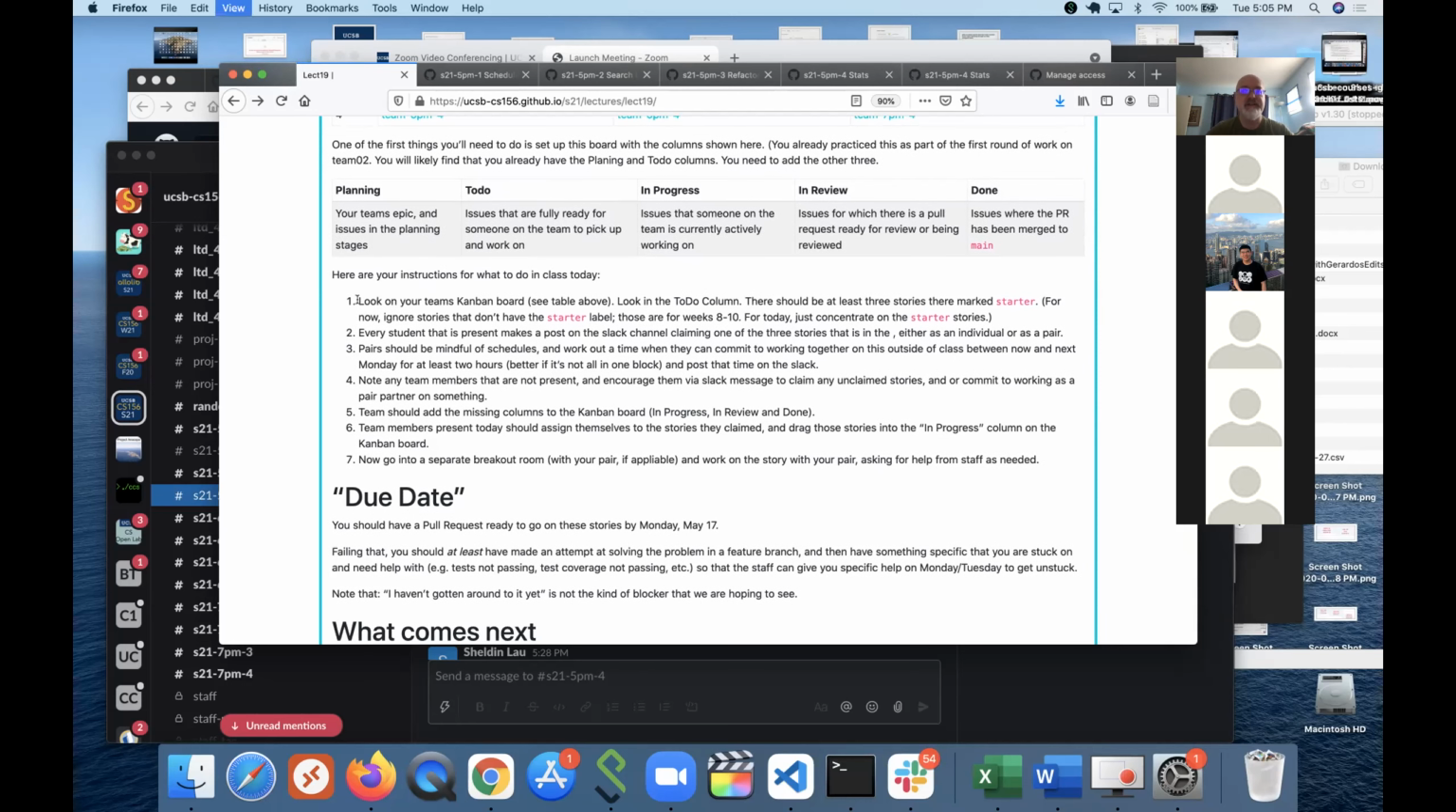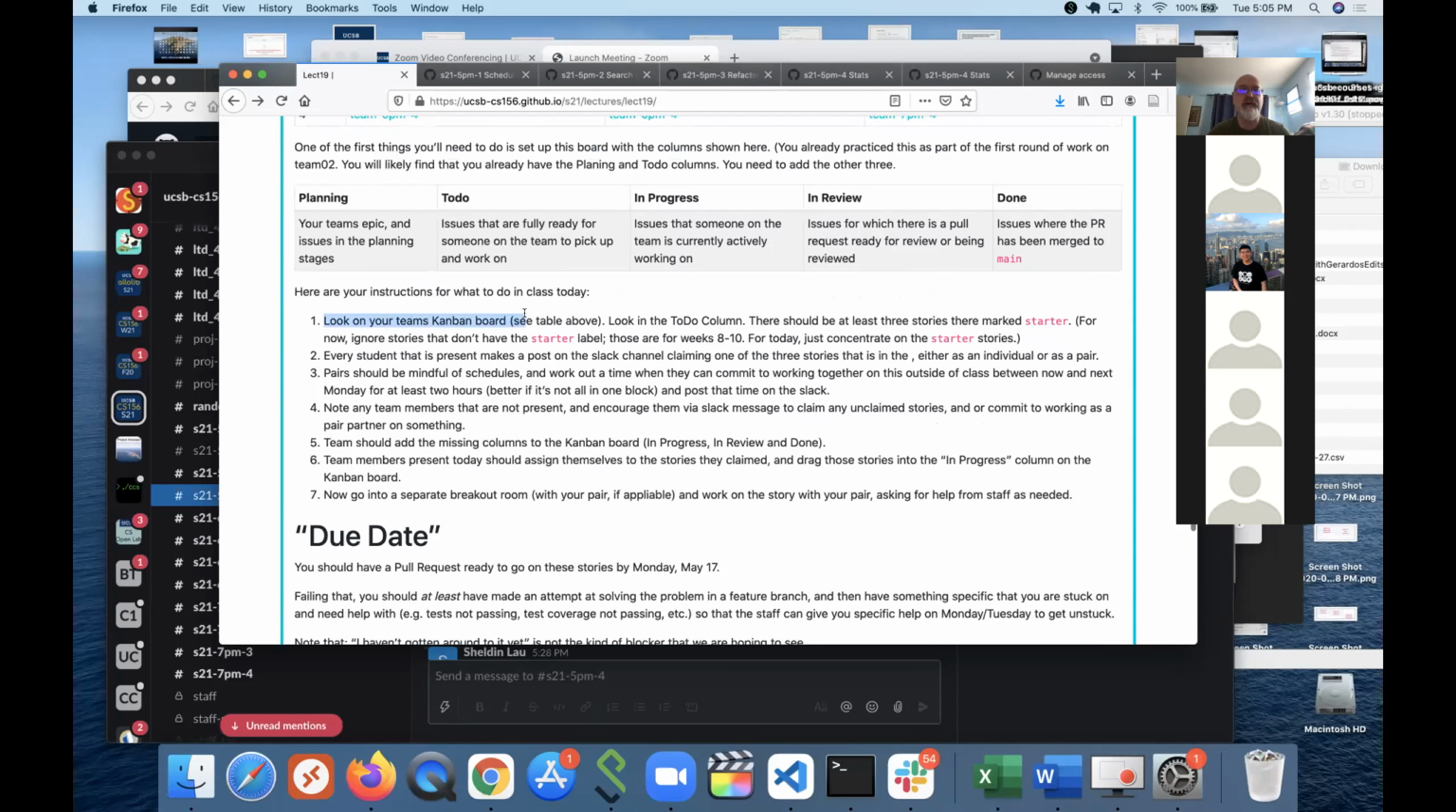So let me just go over this. This is pretty much what I've just talked through. You're going to look on your team's Kanban board.